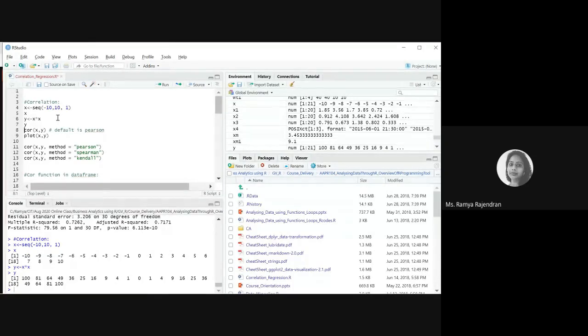Now I'm going to calculate a correlation. For that we'll be using cor, cor of X comma Y. There are different types of methods used to calculate the correlation coefficient, like the Pearson method and Spearman's rank method. In Spearman's rank method, all the data is ranked in order, and then the correlation is calculated. And next is the Kendall method.